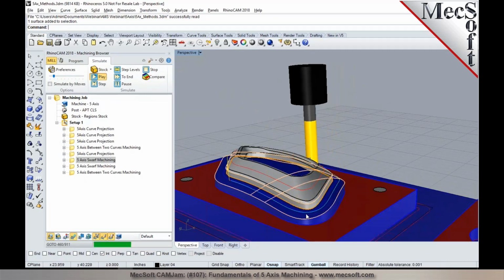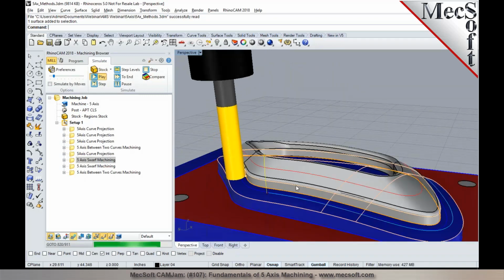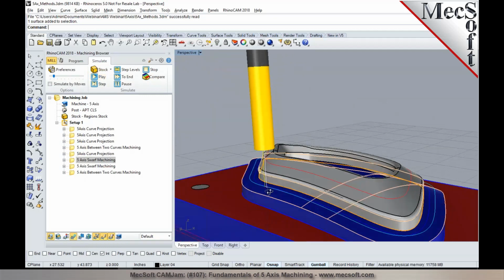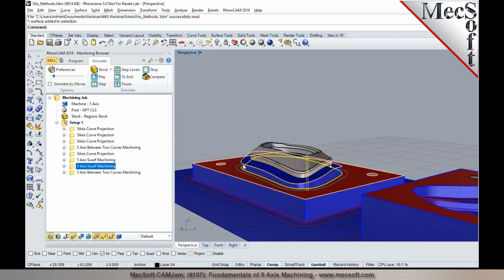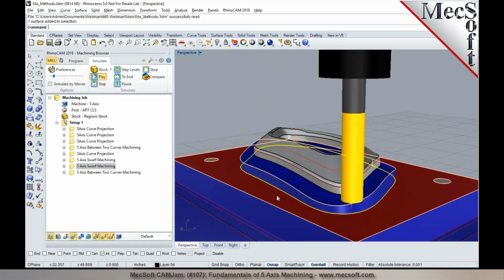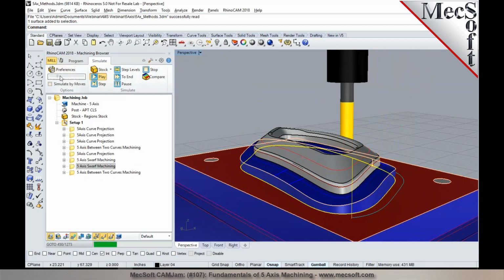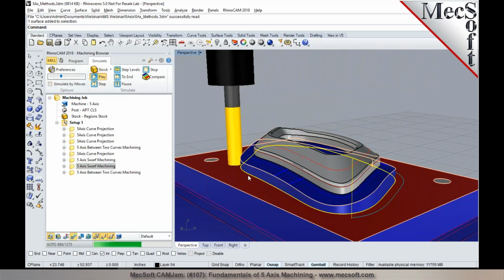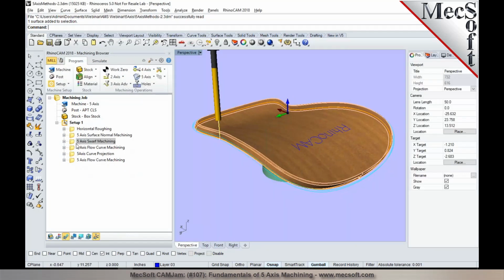So the tool is parallel or hugging that wall, the vertical surface there, and it's riding the bottom blue surface, and that's your floor surface. The same over here as well, as you're cutting the surface around the bottom of the part. So in the first example, we used a floor curve. And in the second example that you looked at, we are using a floor surface.